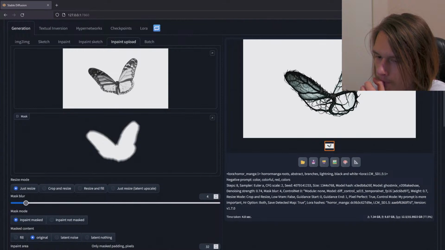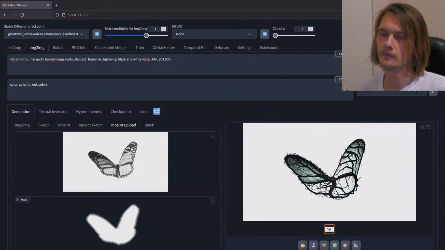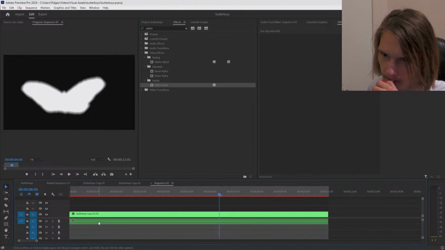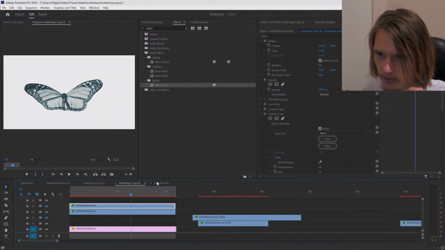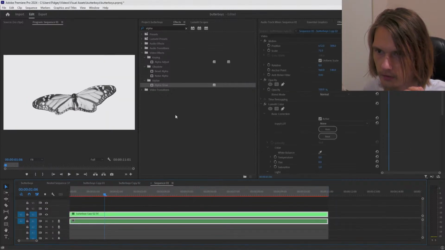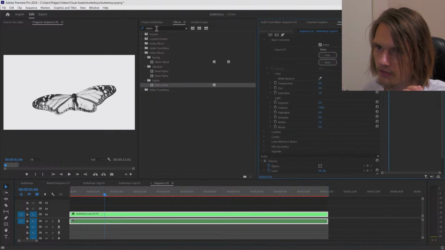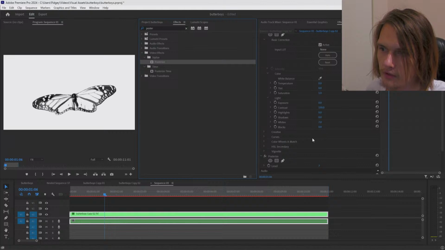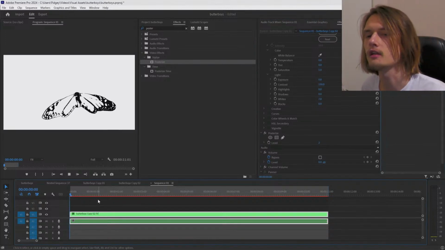Maybe what I should do, because I don't really like the gradient I'm getting with this butterfly here, so what I might do is go back to this and maybe really pump up the contrast. Maybe even posterize it to just remove any sort of gradient. Maybe this is the look I need to give the AI.